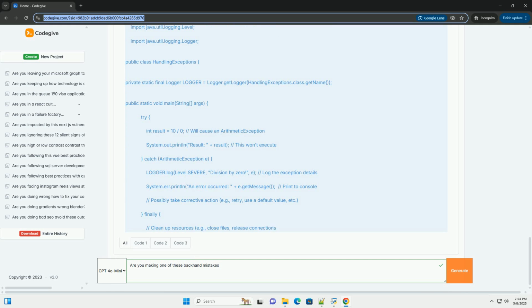Follow style guides and conventions. Prioritize security. Manage resources carefully. Profile your code to identify bottlenecks. Practice makes perfect, and consistently applying these principles will elevate your coding skills to the next level. Good luck and happy coding.